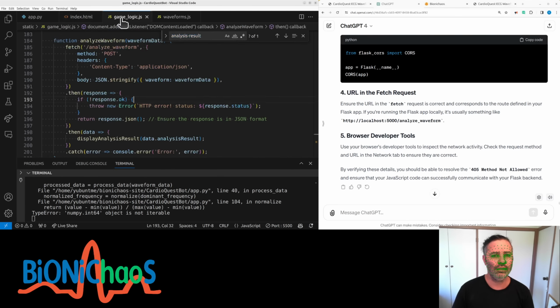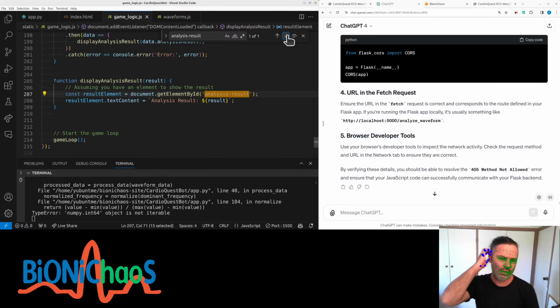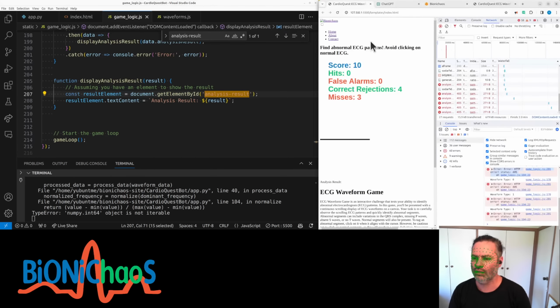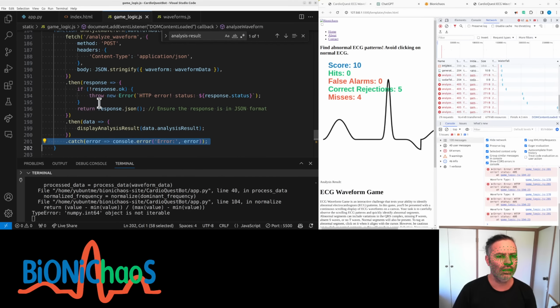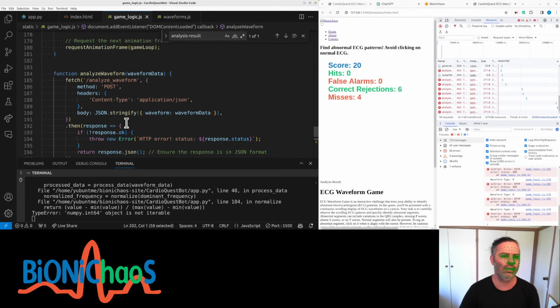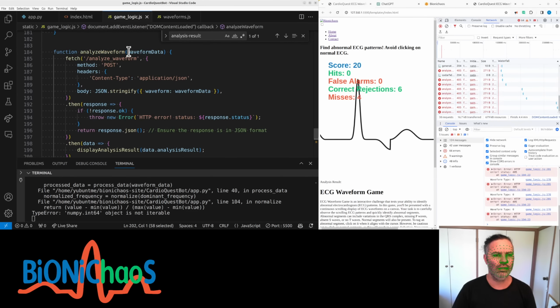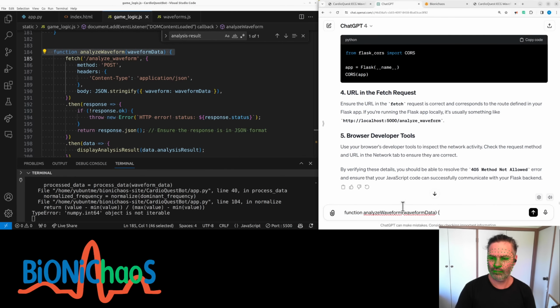Analysis result. Get the element by ID. Getting an error in line 201. So analyzing waveform doesn't work. Would this just regenerate the whole function?